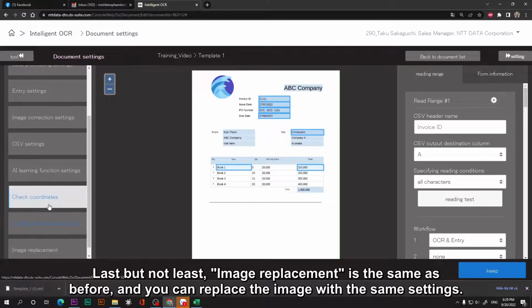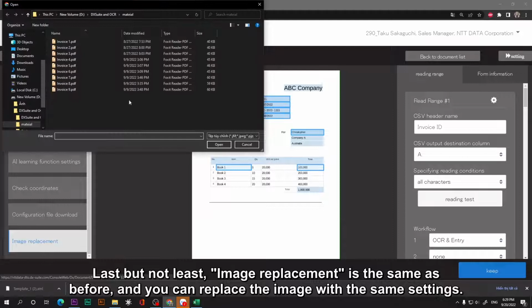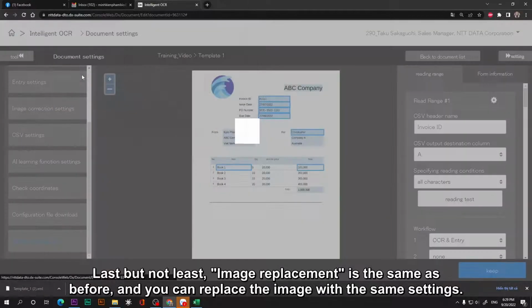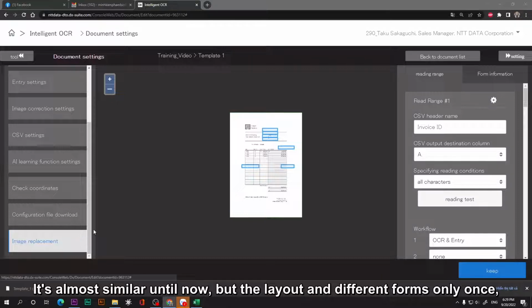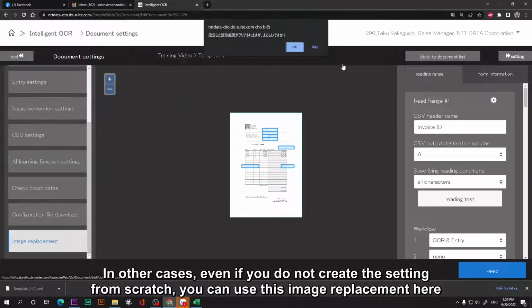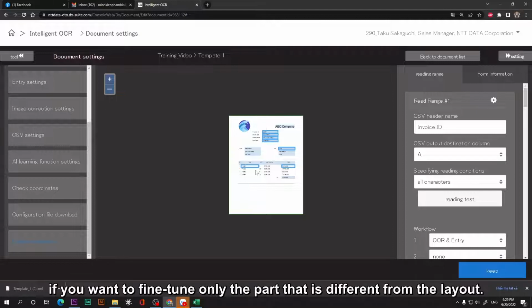Last but not least, image replacement is the same as before. You can replace the image with the same setting. It's almost similar until now, but the layouts are different from the others. In other cases, even if you do not create the setting from scratch, you can use image replacement here if you want to fine-tune only the part that is different from the layout.